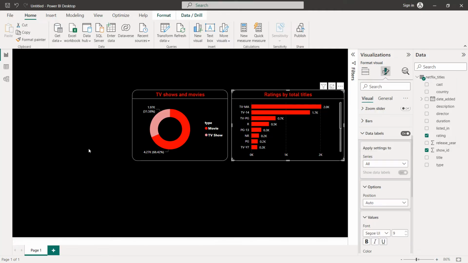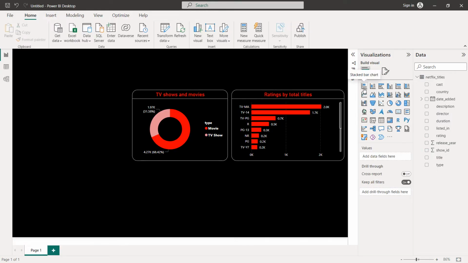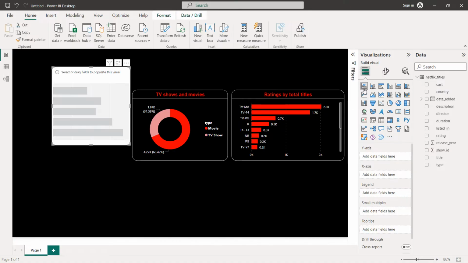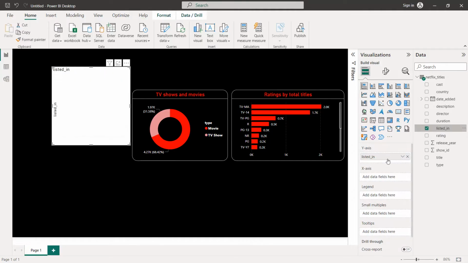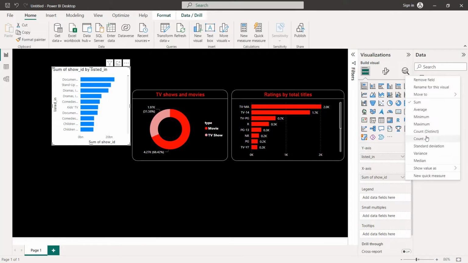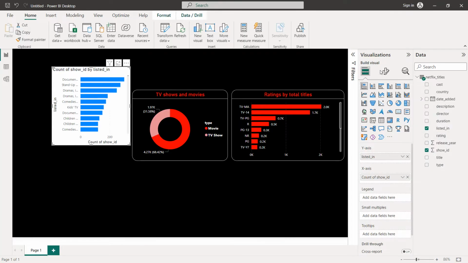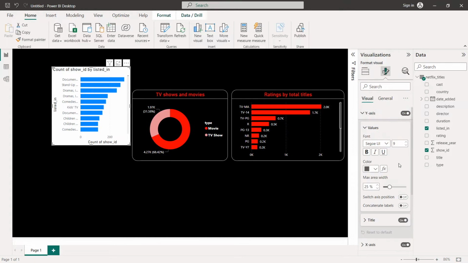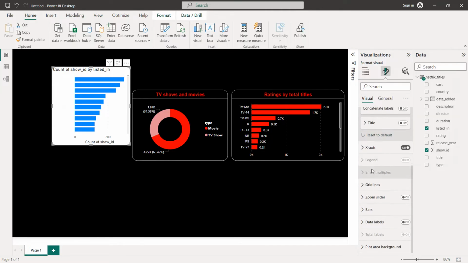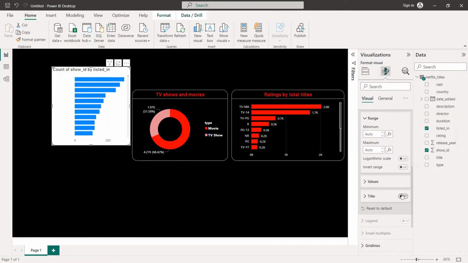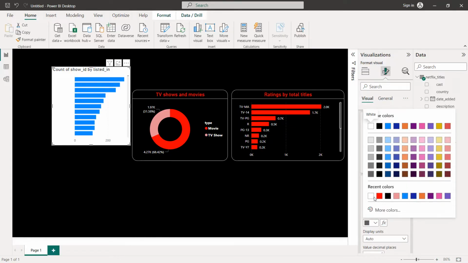Okay. Next, we are going to create our second horizontal bar chart for genres by total titles. Same thing. We click on stacked bar chart. For the y-axis, we are going to select listed in. For the x-axis, show ID as count distinct. Now we are going to format that. Y-axis, title off, and the color in white. X-axis, the same thing, in white.